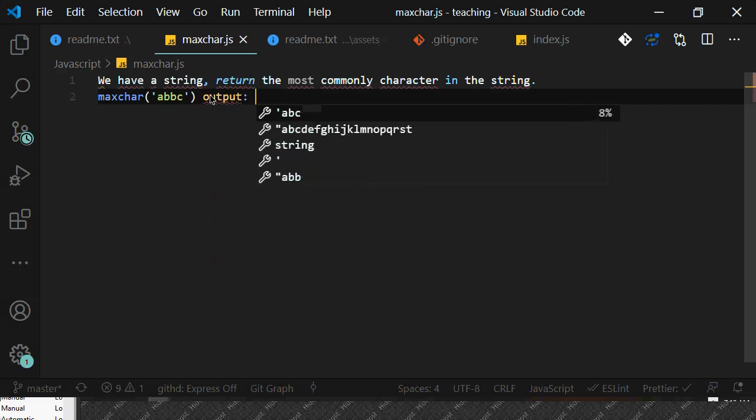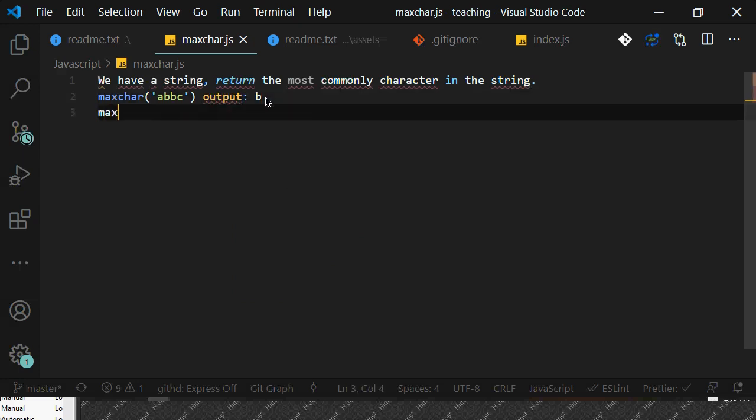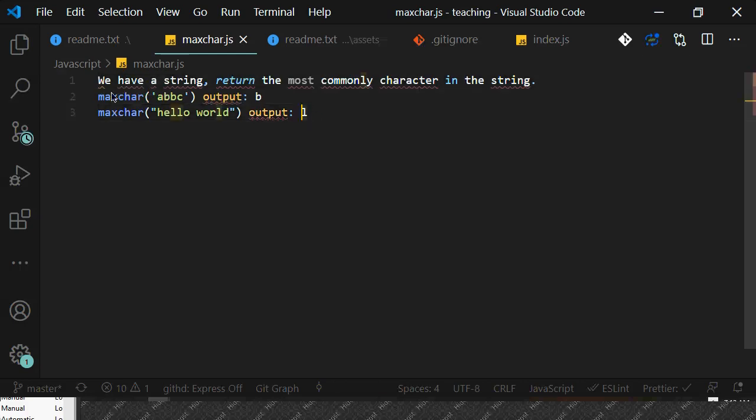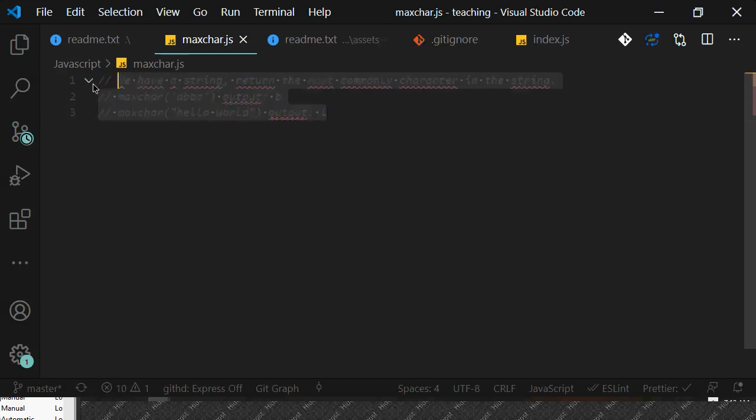Output should be b. Now if I pass MaxChar of hello world, we see here we have l 3 times, whereas all others are 1 or 2 times. So this should output l. This is the problem which we have to solve.